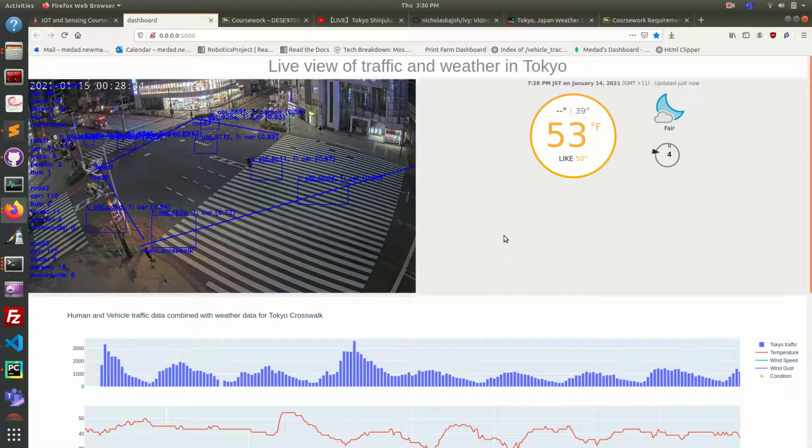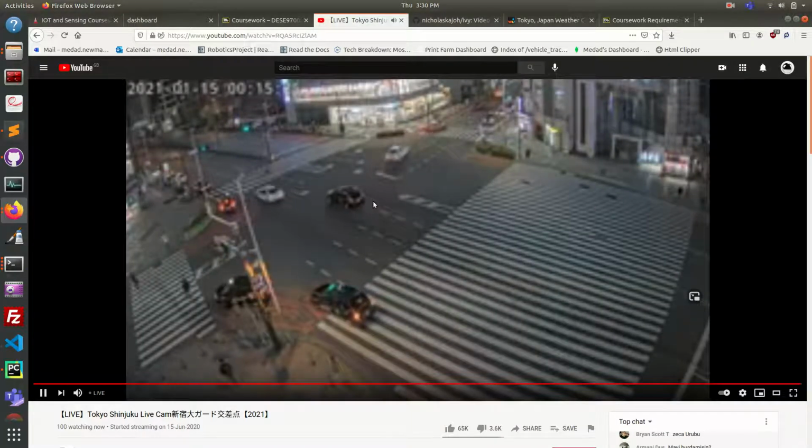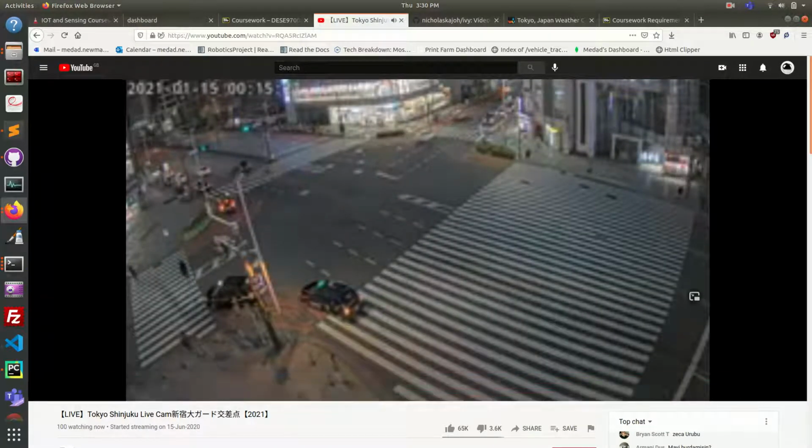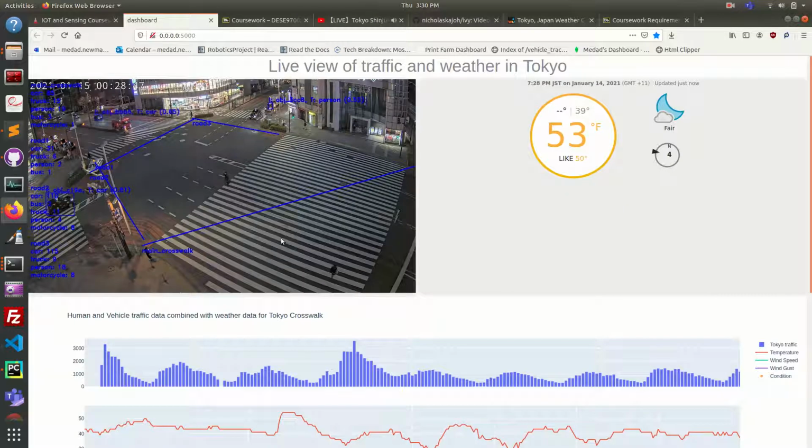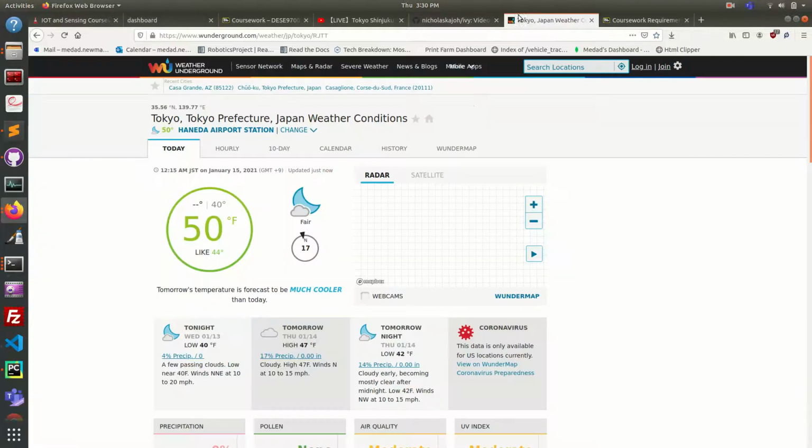So a bit about the vehicle identification algorithm. Just a quick look at the source first. The video source over here comes from YouTube, which you can see over here. It's a YouTube live stream, and it's piped over to here such that it can be analyzed frame by frame. The temperature and weather data is scraped from Weather Underground, which is a weather aggregation site.